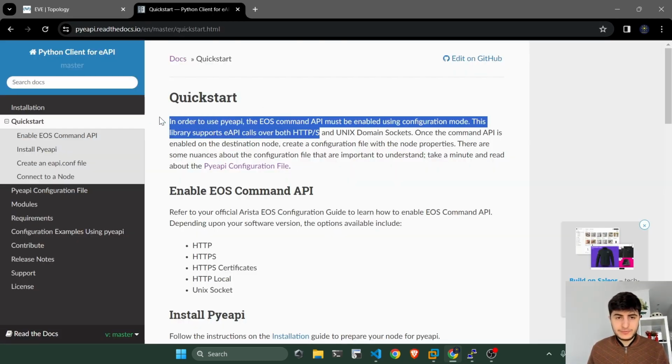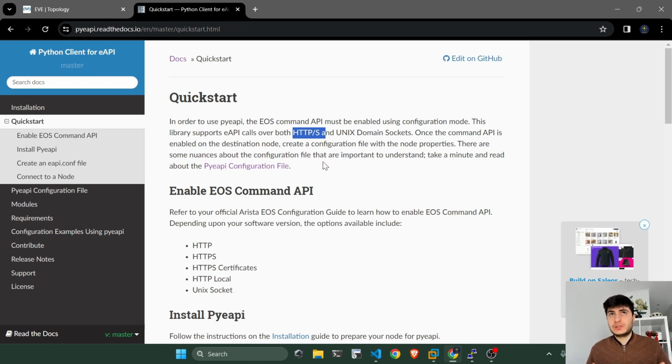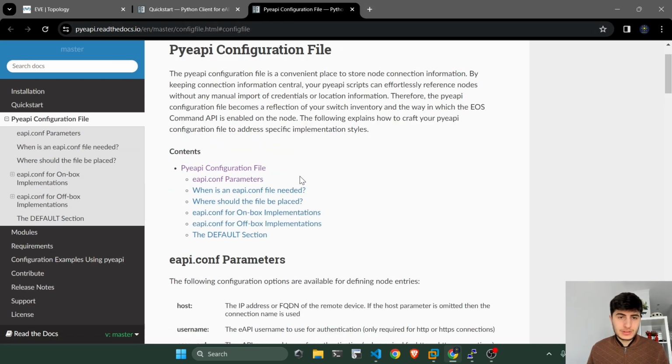So we have completed this step, and by default it will use HTTPS, because the HTTPS server is enabled by default, to be able to connect and issue any commands on our devices. Now this step is completed. The second step is to create a configuration file with node properties. Now, if you go to this link, PyEAPI configuration file, here you will find all the instructions on how to create this file, right? So basically, this file is a simple inventory where you will store your device information, and using this conf file you can access basically everything quickly, and this file will become your source of truth, the unique source of truth, right?